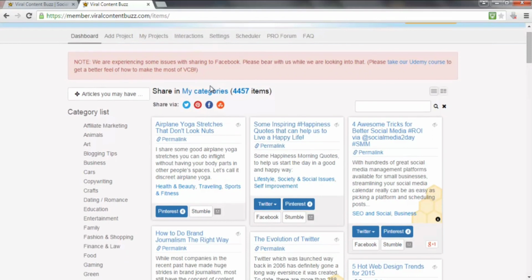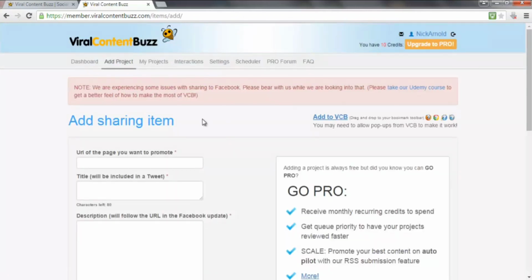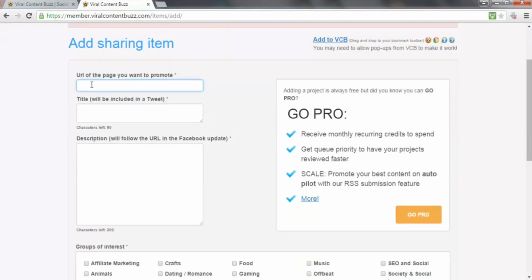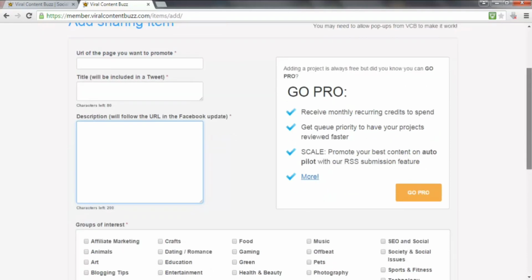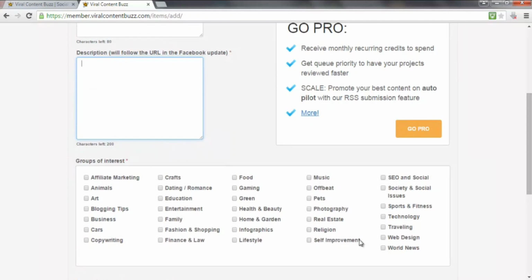Okay, now all you can do is transfer those credits into a project, which is basically content of your own. So you just click add project, you type in the URL that you want to promote, which could be a blog post, squeeze page, or whatever, a title, and then the description, which is basically the content of your post. It's that simple, and then you'd select the groups that it's related to. So if other people have selected those groups, your content, your post would show on their dashboard.